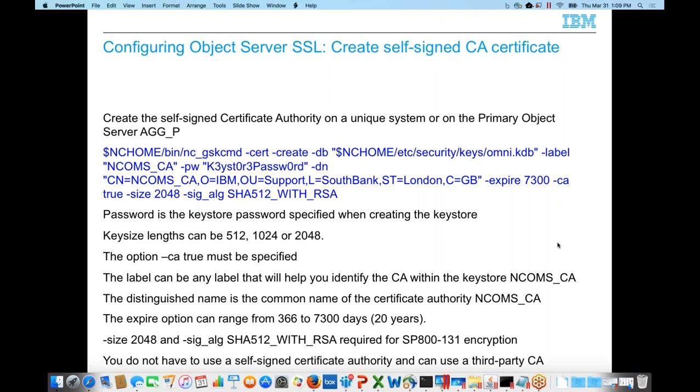This is the command to create the certificate authority. Just to point out some of the command steps, you again have it create the certificate with the key store database, which has to still be that standard location, NC Home Etsy Security Keys omni.kdb on Unix, or NC Home INI Security Keys omni.kdb on Windows. The label here can be any label that you would like it to be. It should be something that you can identify as a certificate authority. In my case, I used ncoms_CA.